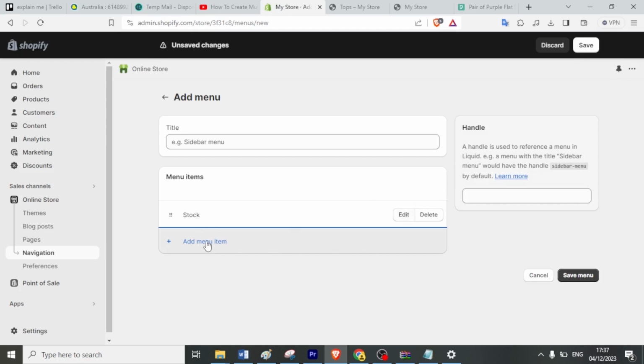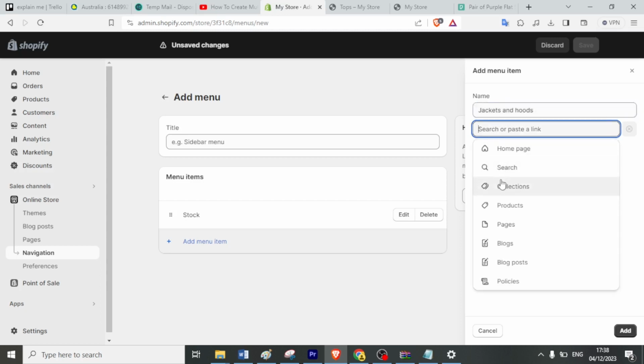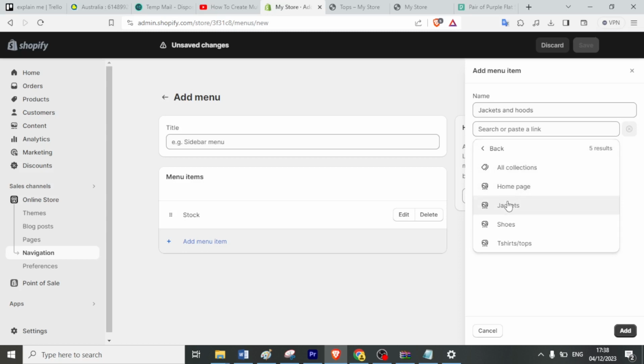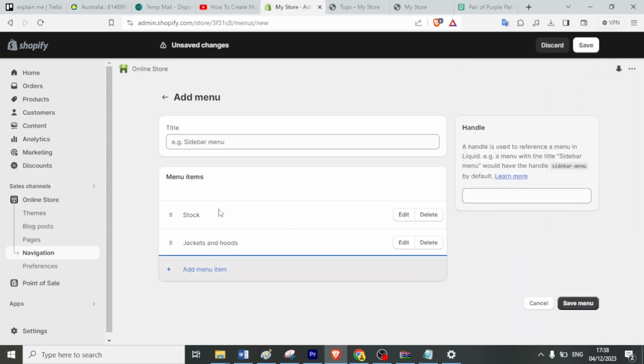Then we can add another menu item just by clicking on add menu. And then this one, I'm going to call it jackets and hoods. Then where do I want it to lead? I'll click on that. I want it to lead to collections or products. So I want it to lead to collections, and specifically I want it to lead to jackets. Now I'll click on jackets and then click on add. So now notice we have stock, we have jackets and hoods.